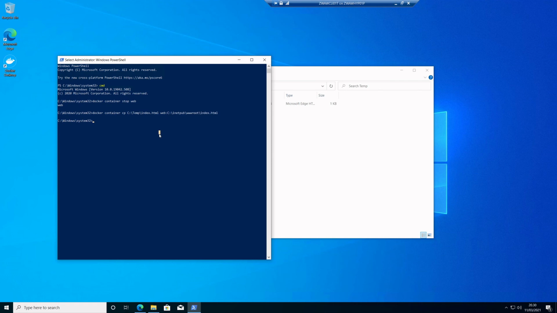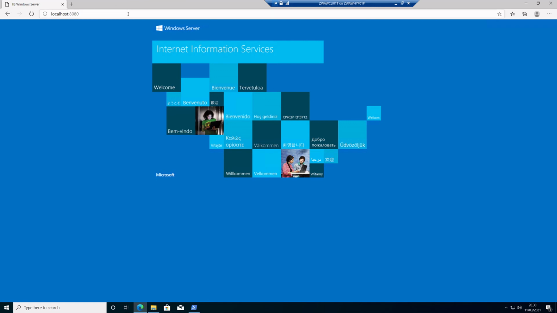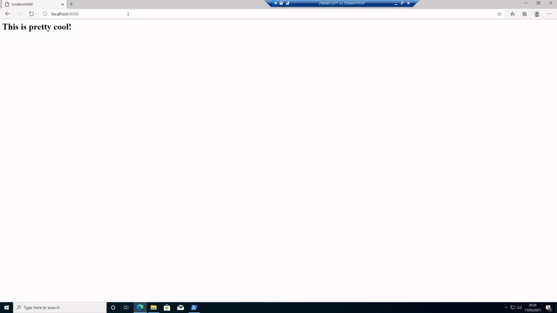So now we're gonna start the container again. So just like the stop container, instead we're gonna just write start here. Now it's gonna start the container, hopefully. May take a few minutes. So there we go. And if we go down to the browser again and click on the refresh button, there you go. We just now changed the front page to saying this is pretty cool instead of the standard IIS image. So that's it for actually running a container on Windows 10.